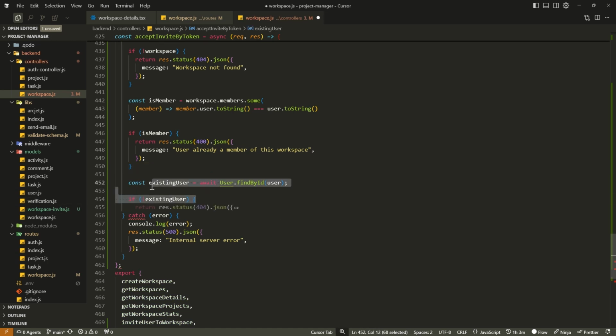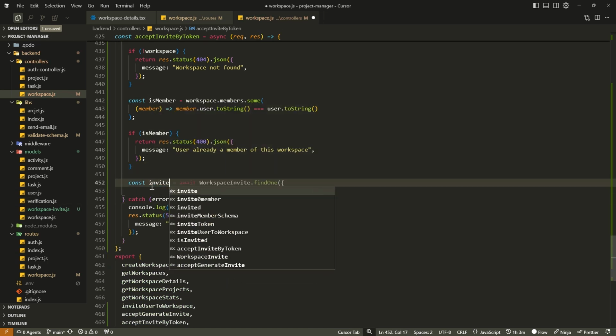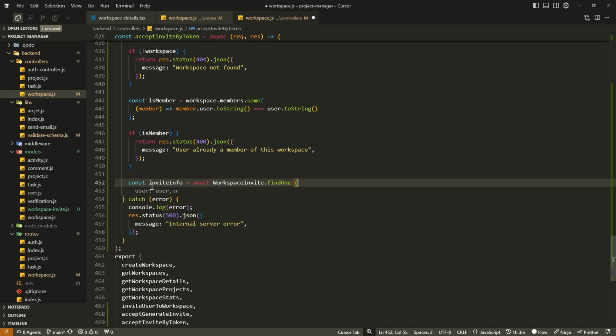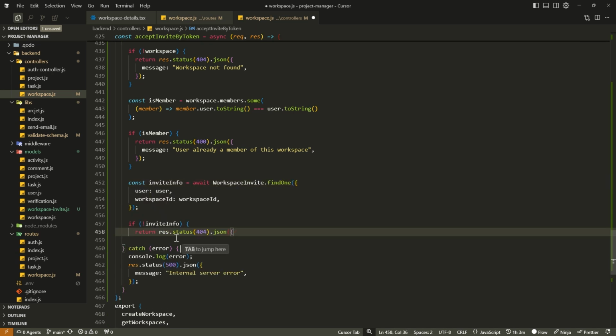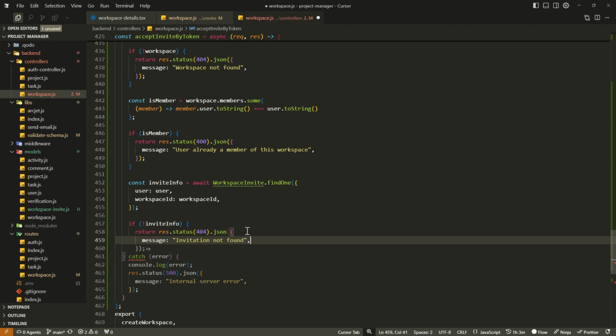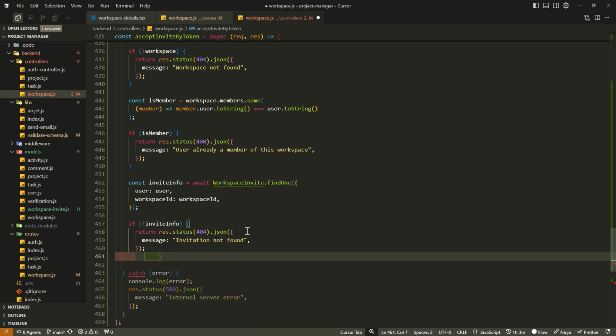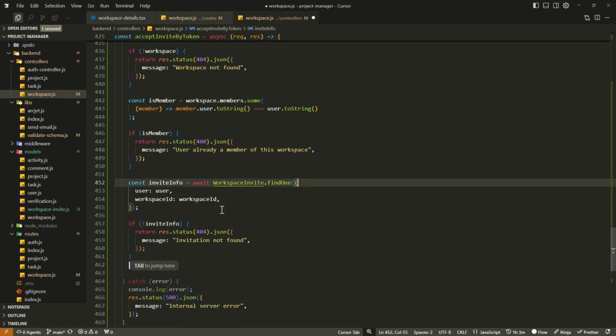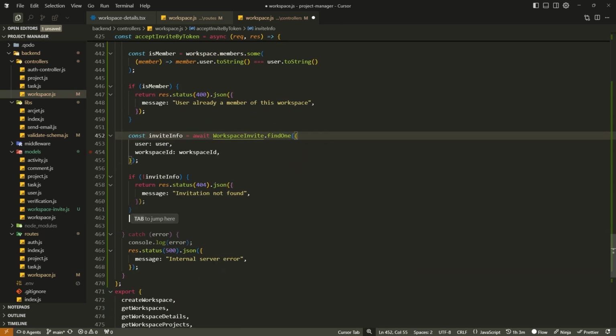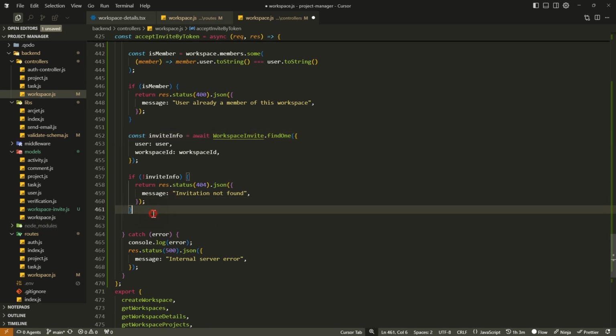So I'm going to say const invite info. We're going to say workspace invite, where we will fetch the information with the user ID and the workspace ID. So if it does not exist, then we cannot find that information. In other words, we cannot proceed because that invitation does not exist.